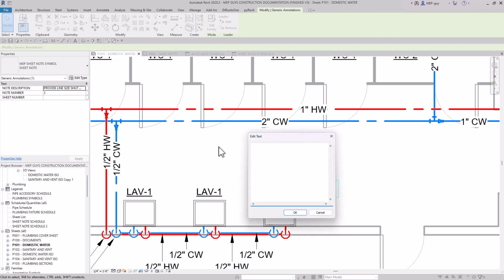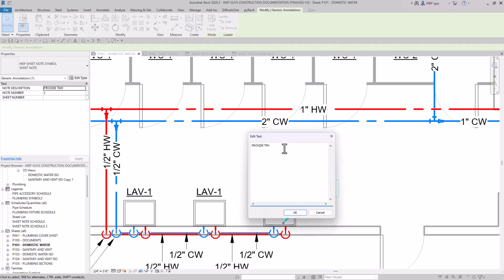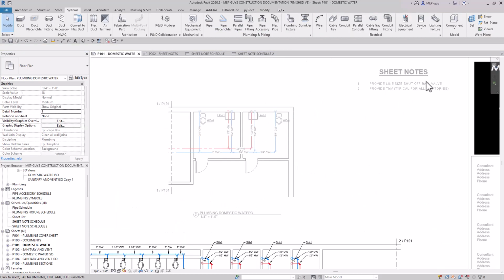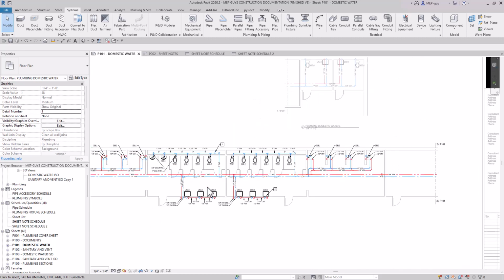We'll hit delete to remove this one, and we'll just say to provide TMV, which is a thermostatic mixing valve. We'll hit add leader, and we'll point to below the lavatory. Let's also add typical to this note, maybe typical for all lavatories. Hit OK. And now you can see we have note number 1 and note number 2. Perfect. So that's looking good.